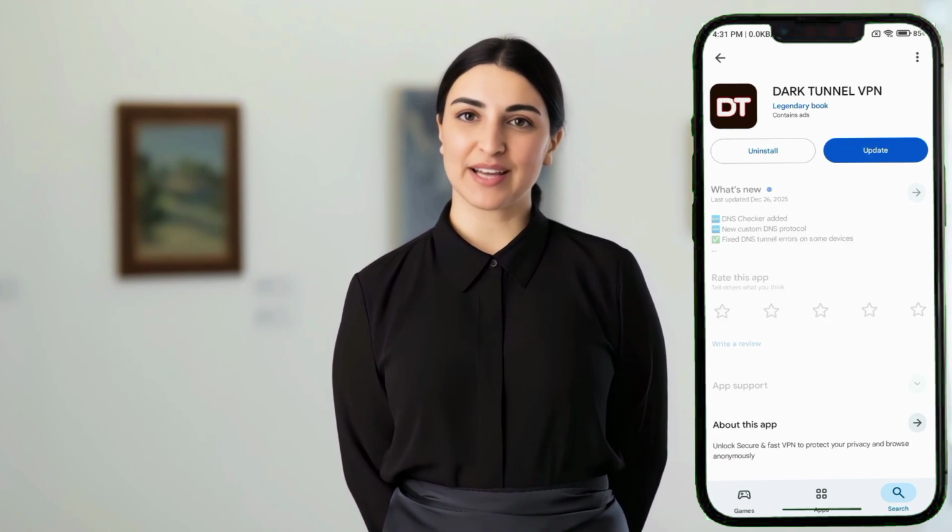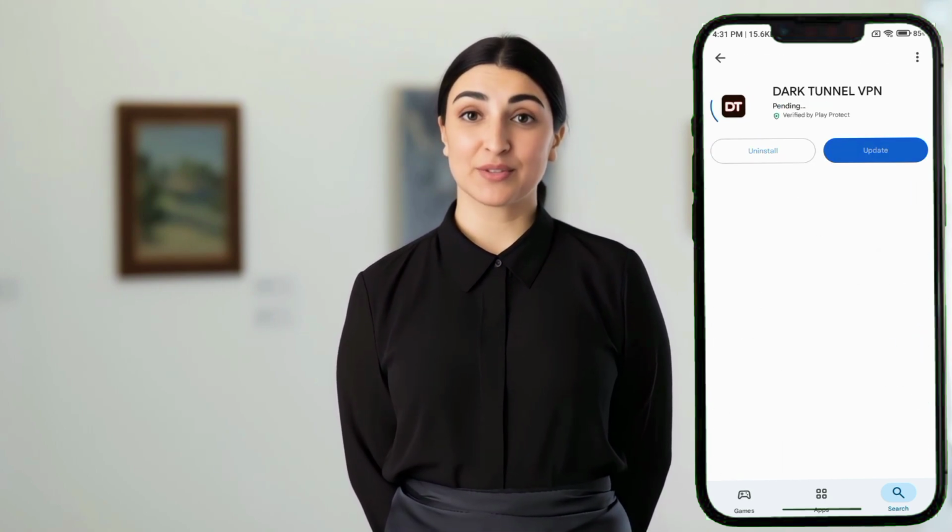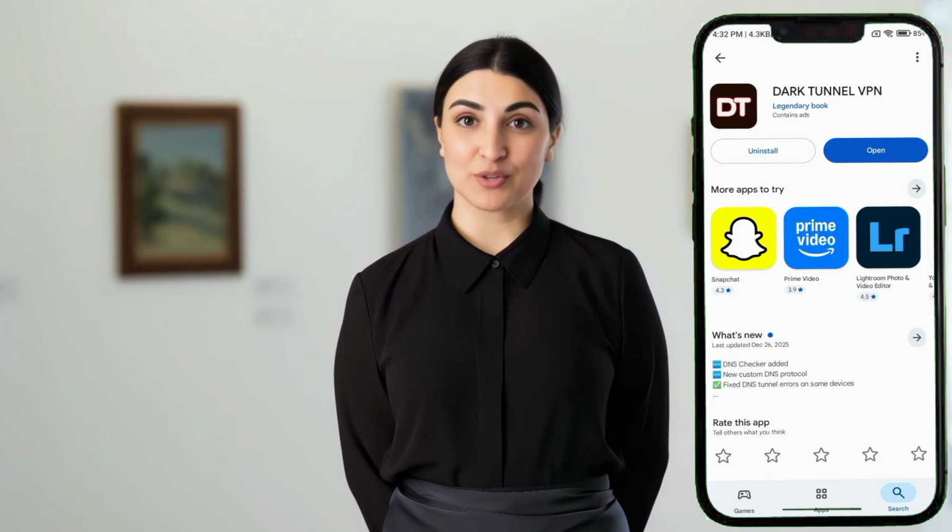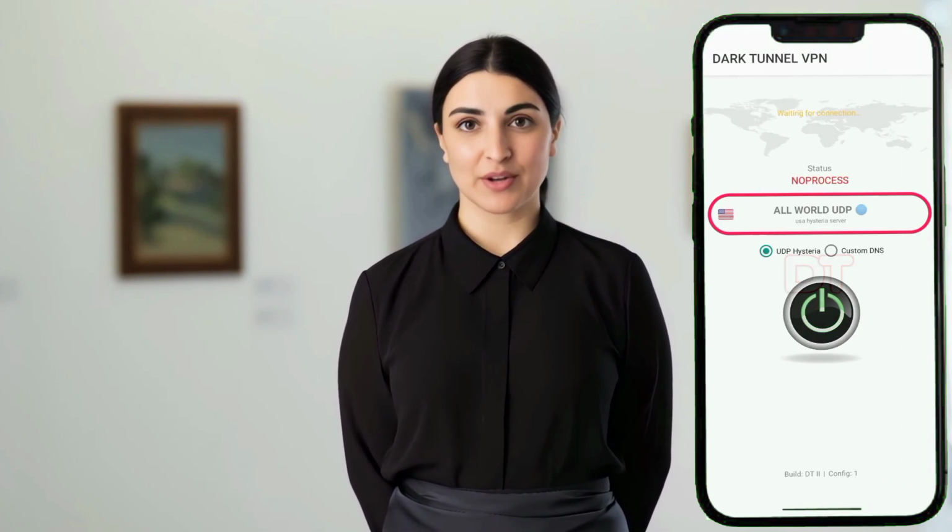Open the Google Play Store and search for Dark Tunnel VPN. From the results, select the app and make sure you check the app name and icon carefully. Install the app on your device, then tap on Open.